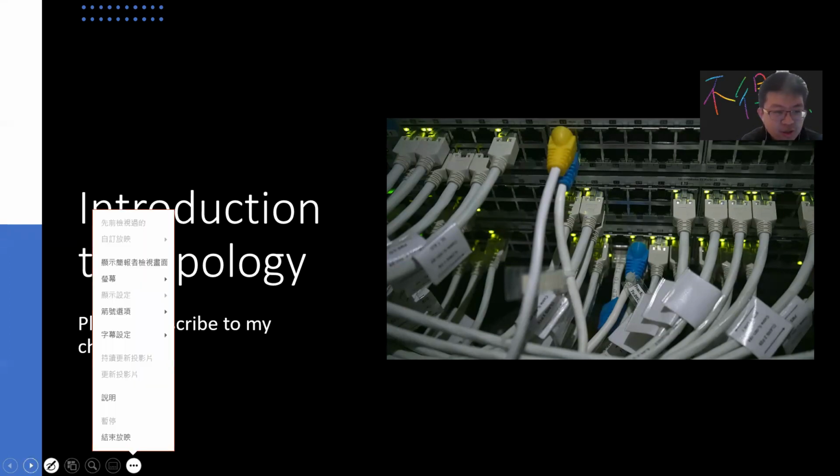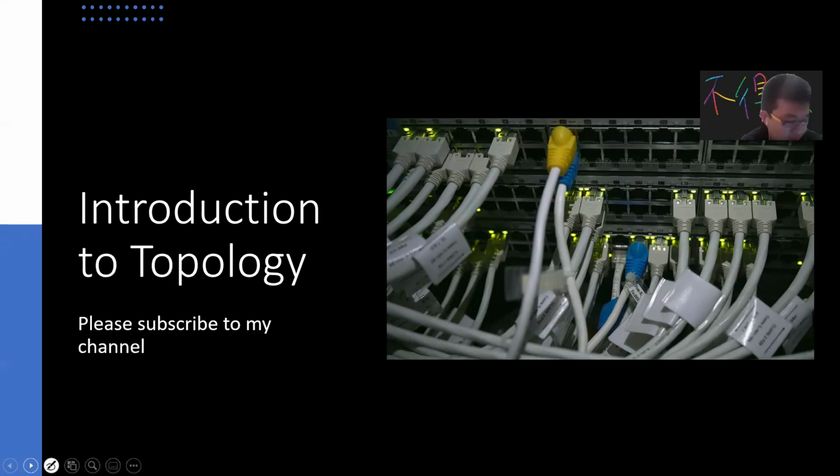There are many topology lecture notes, so you can just check online, but I make my own notes.